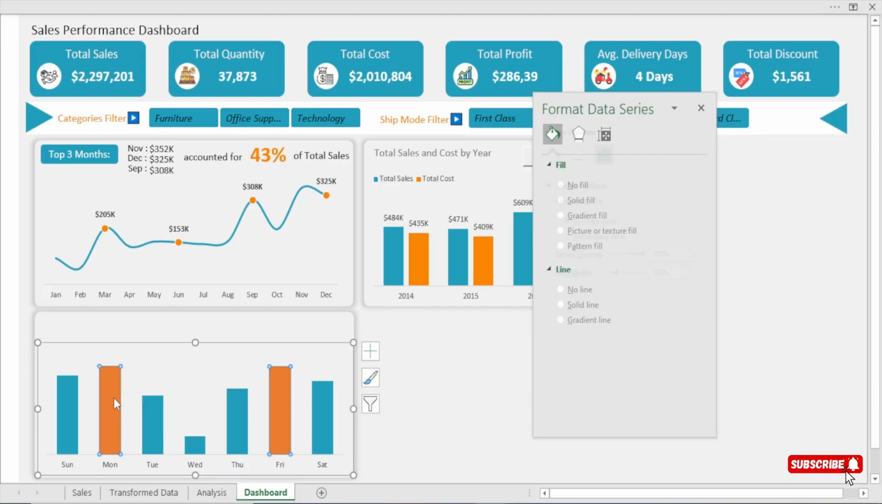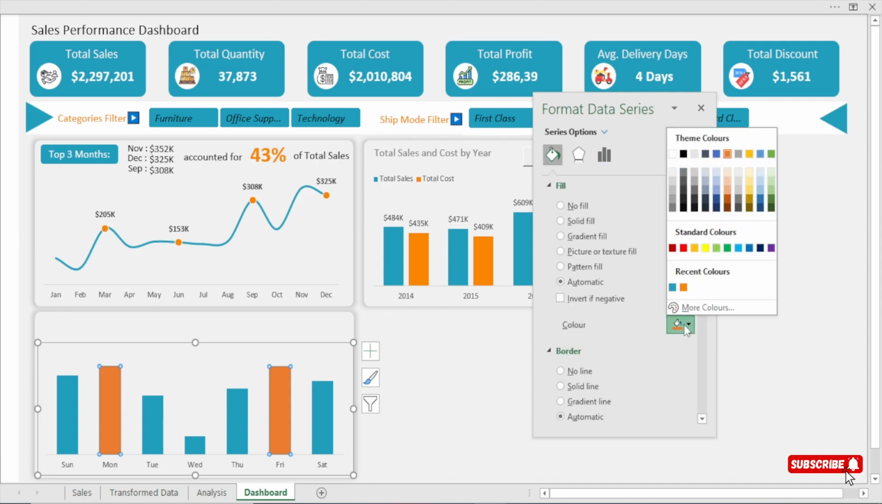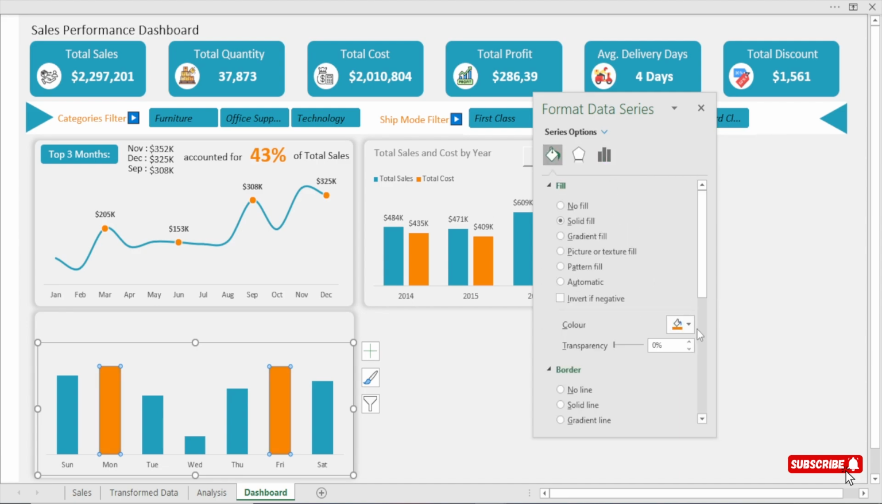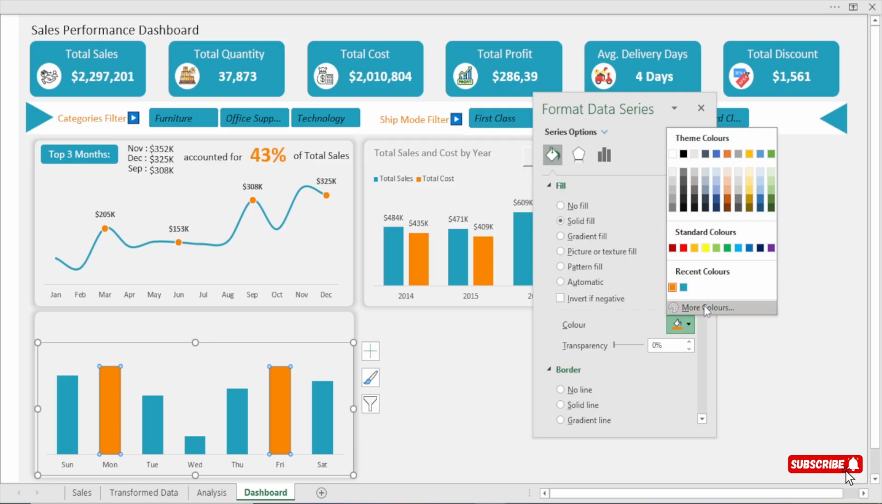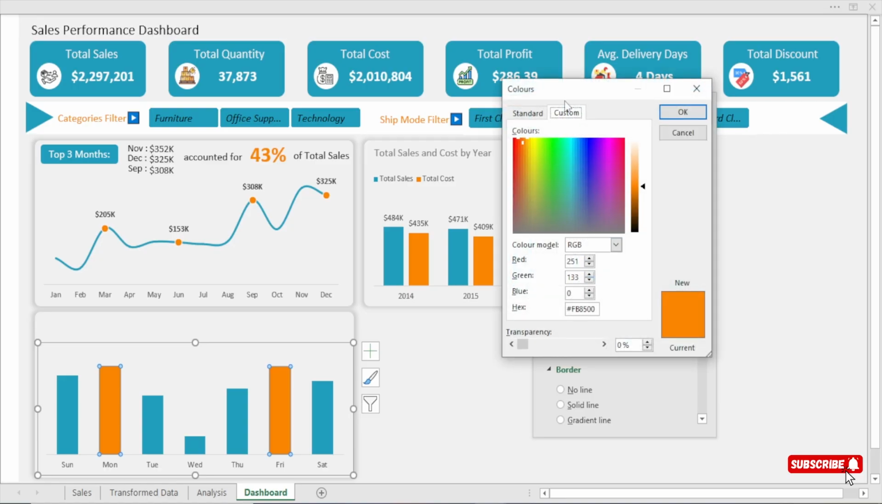Now let's select the orange color here, come to the format bucket, select the color and then select this one. If you also want to do the code for this color, come to the custom here. The red is 251, green is 133, and then the blue is 0.